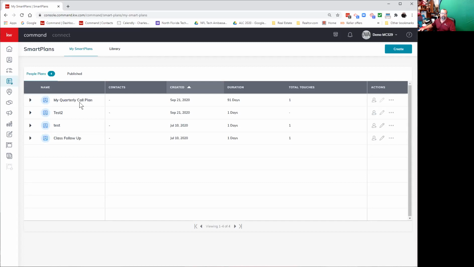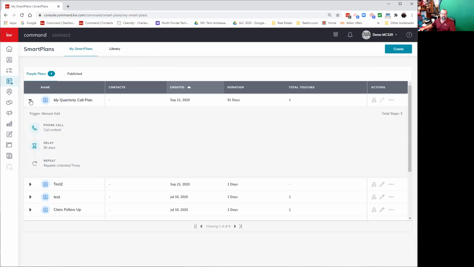Which to me is, you know, call them, wait 90 days, repeat. Rinse, lather, repeat. That's how simple it is. That's a call plan. There's not a lot of steps to it. No, it is call, delay, and repeat. That's how easy it is to make a smart plan.